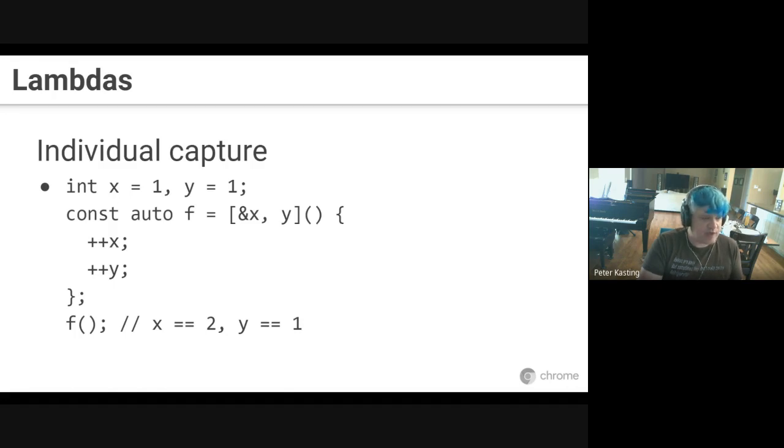Now, some of you might say, well, shouldn't there be an equal sign in front of the Y indicating it's by value? And to that, I will say, I don't know. The language designers did it this way. Don't blame me. I probably would have put an equal sign there, but they're doing it a bit more like how function arguments are specified, where if you just say int Y, then it's a copy by value.